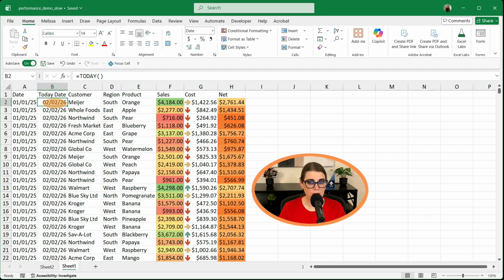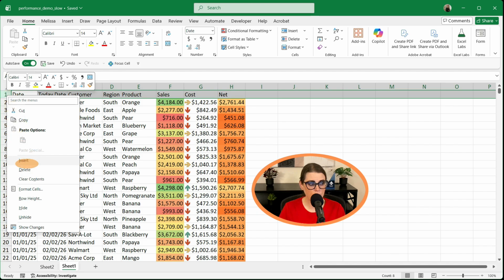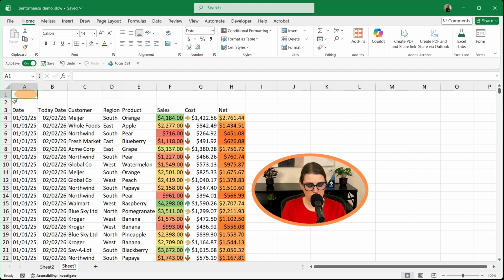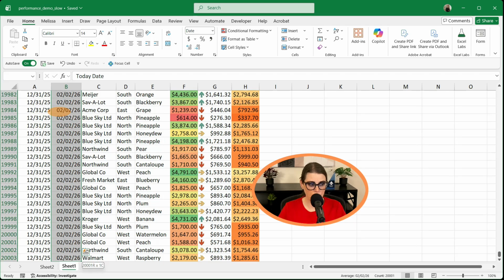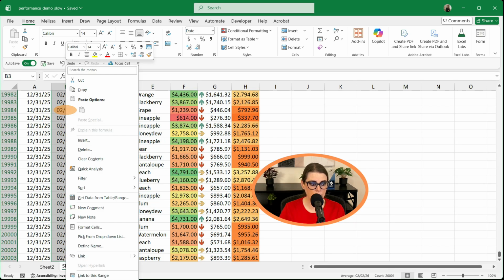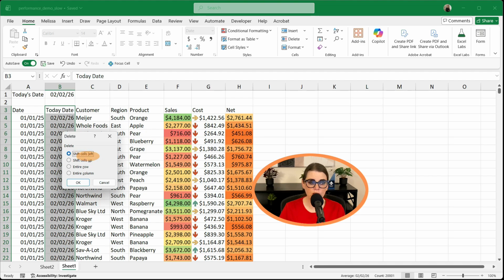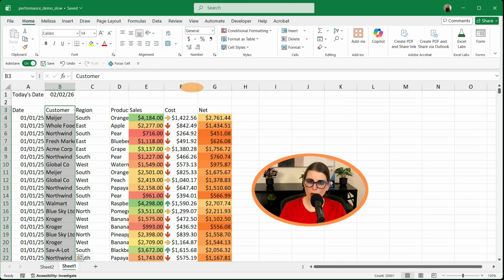Now, if you need this date, but not on every single row, consider inserting a couple of rows and putting today's date in column A and putting an equals TODAY, open close parentheses, and that will give you today's date in one place. And then you can actually get rid of the data in column B by selecting it, right-click, deleting it, and telling it to shift everything left and tell it OK. And that'll help speed up our workbook just a little bit.